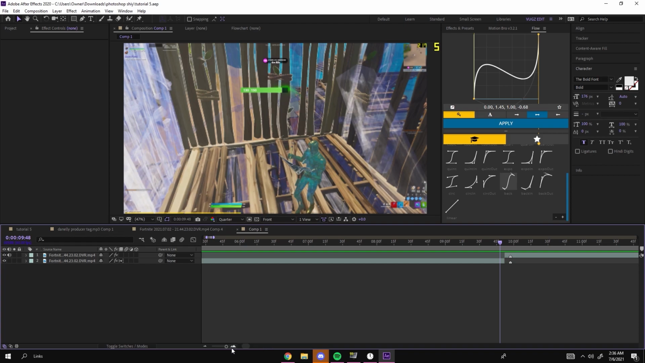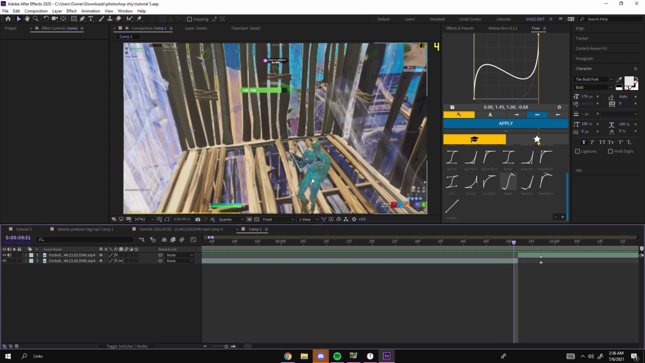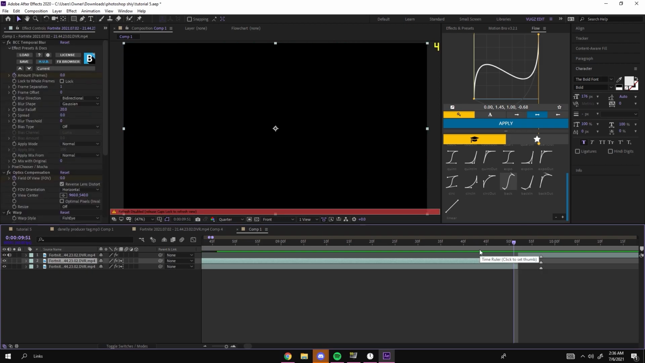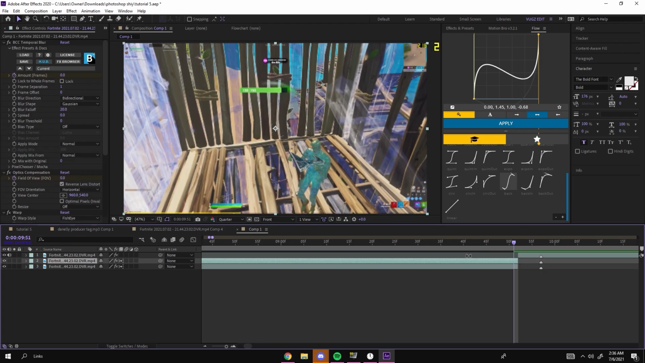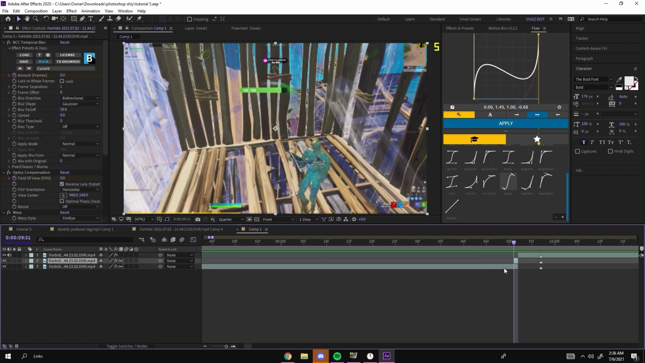But to start off with the effect, you want to go on a frame, the frame where you want to zoom in. So for me, it's right here. This is where I want my character to zoom in at. And you want to duplicate, Control D, and then Control Shift D to split the clip. So you just have this little overhang right here.